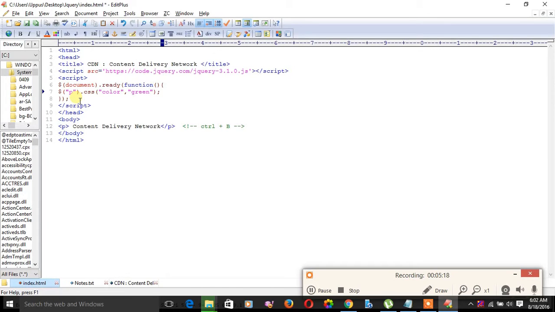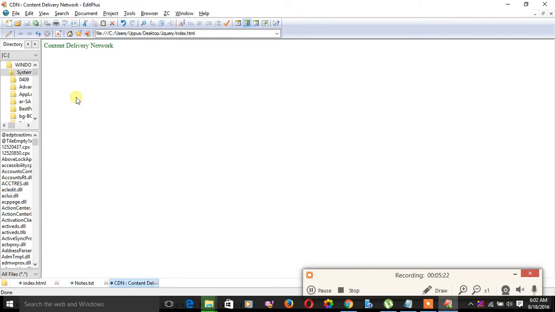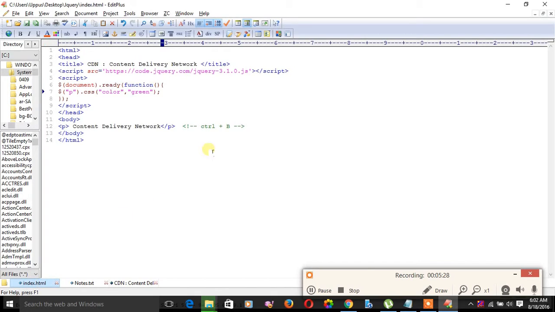And let's see, Control S, Control B. I can see it in the green color. It means that using the content delivery network, we can utilize all the functions of jQuery which they have written in the network. So this works only if our internet is working.